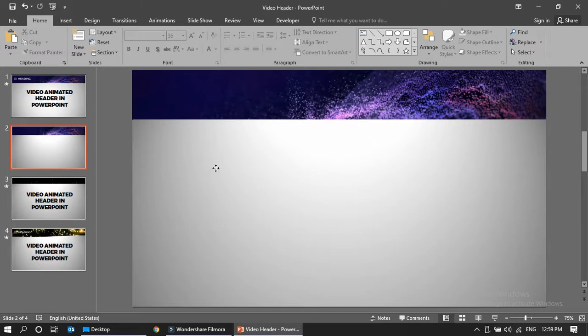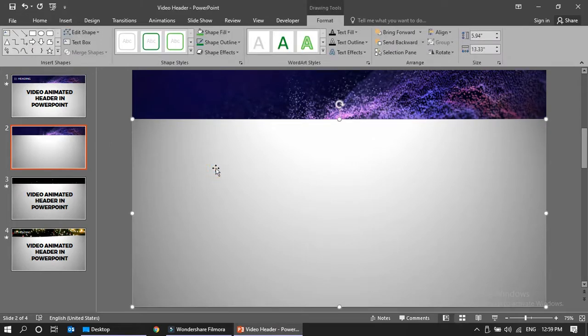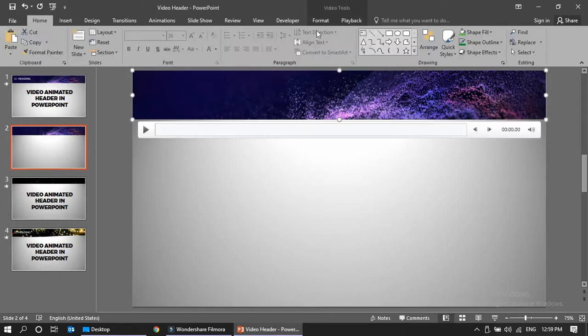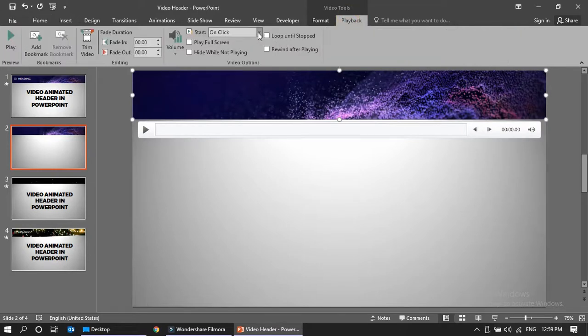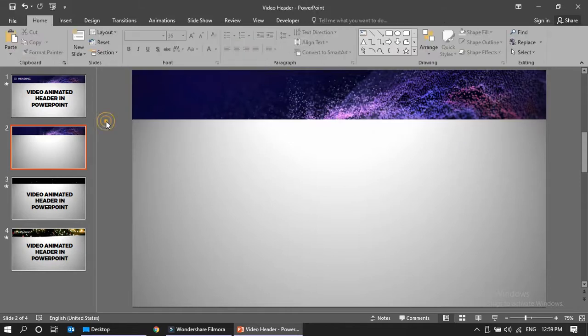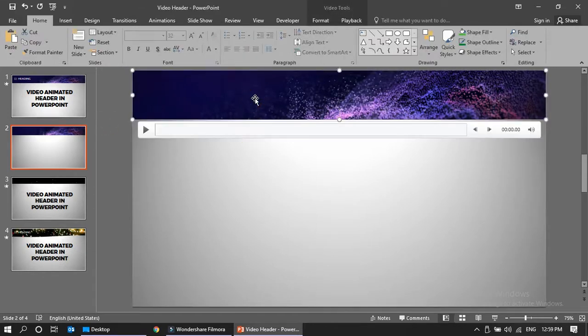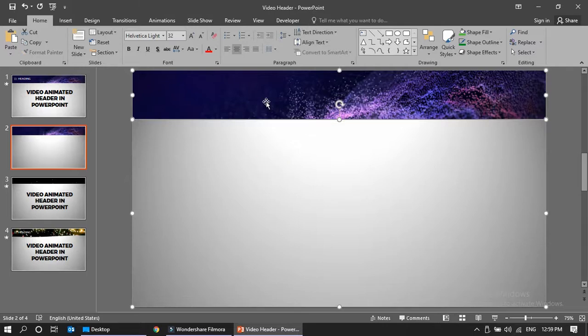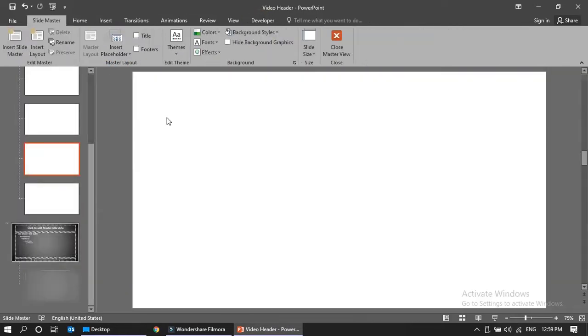Now for the video playback option, always make it not on click, make it automatic. This is one thing. Another thing is how we can make this non-editable and apply it to all slides. This is also very simple. Once you have decided that this is the layout you want to use for all the slides, you can do that, or on a particular slide. What you have to do is just copy these two, go to View, go to Slide Master.